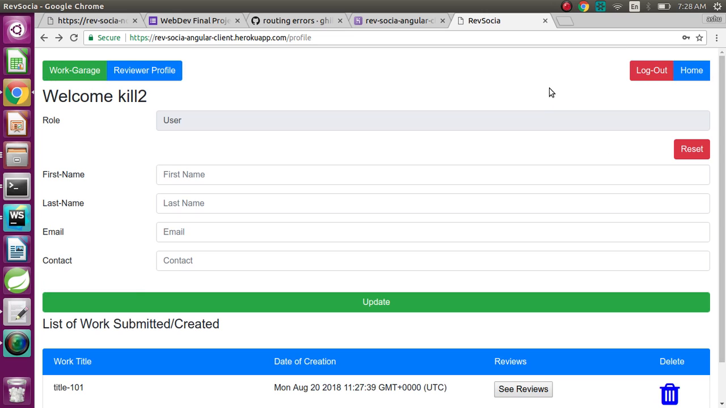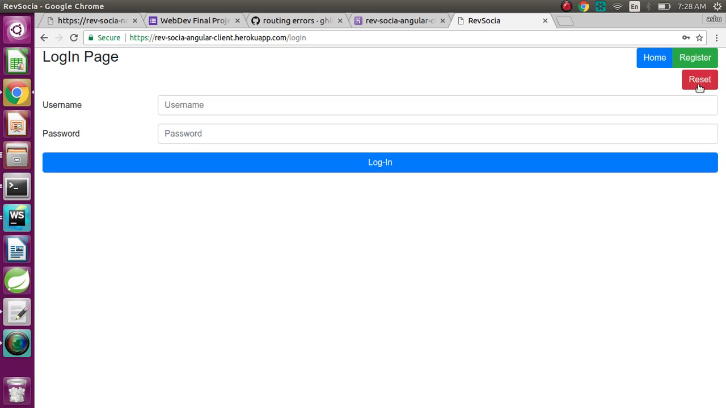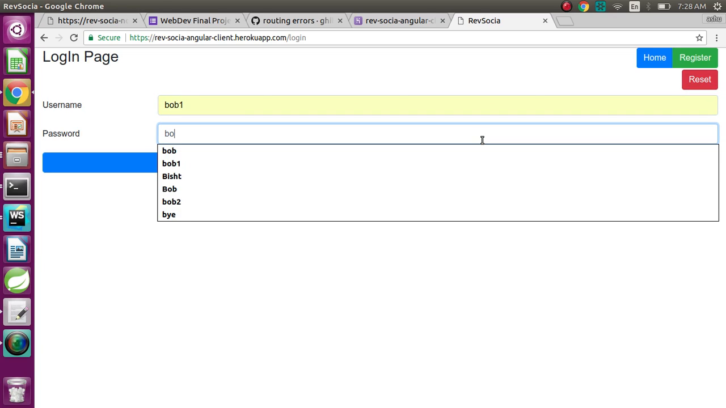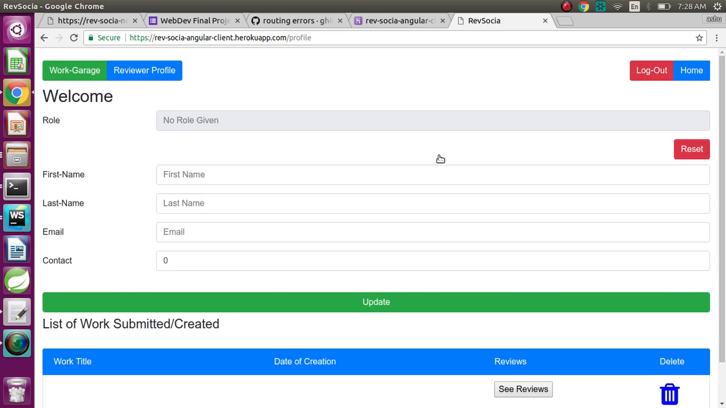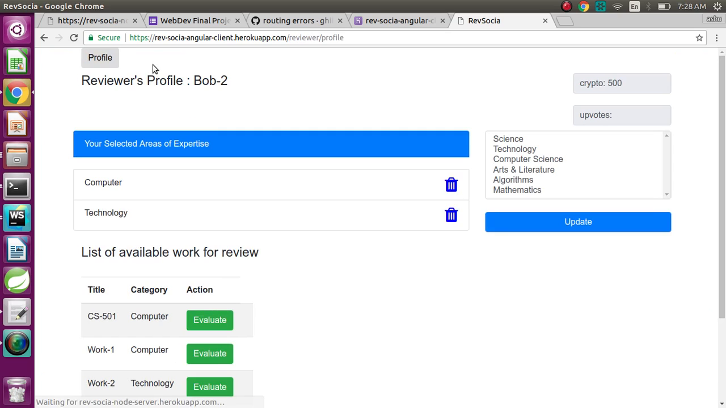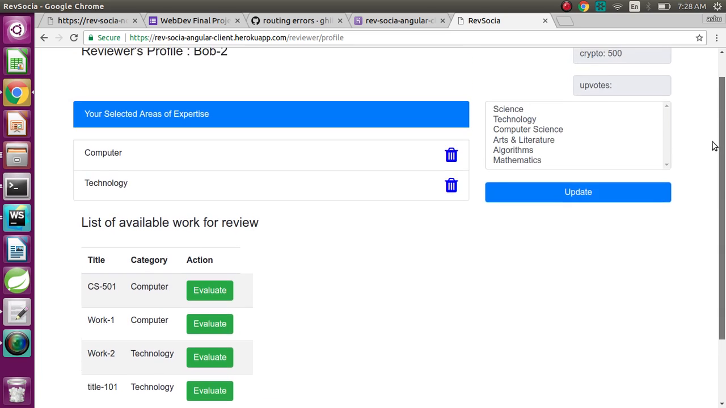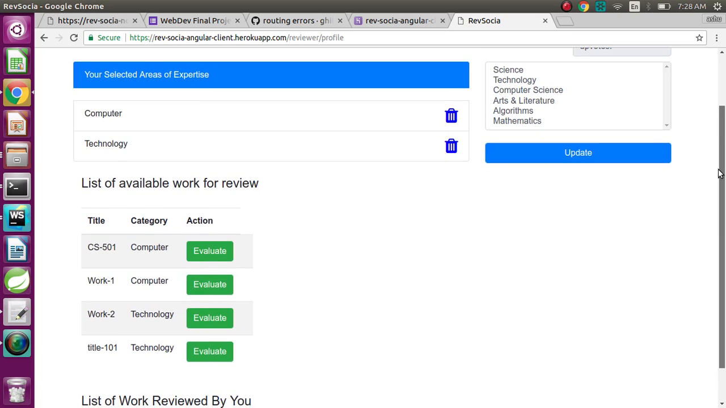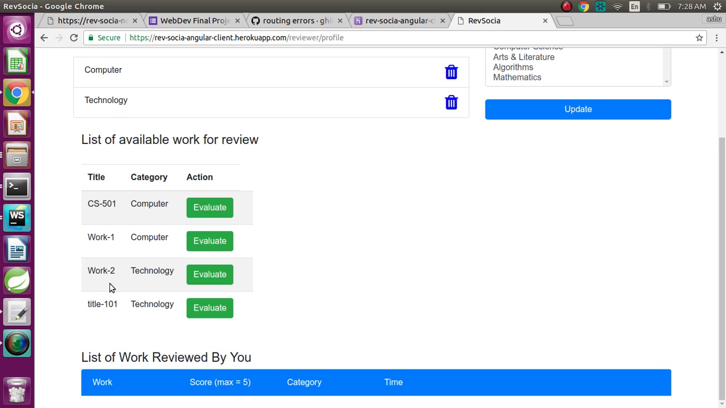So we will now log out and we will log in as a different user, like Bob1, a user that I have used earlier. So this is Bob1, and if you go to Bob1's reviewer profile, you can see that Bob has expertise in computer and technology. So that's why these works are loaded here, and title 101 belongs to technology category, which we have just generated. So it is shown on his profile page and he can review it from here.